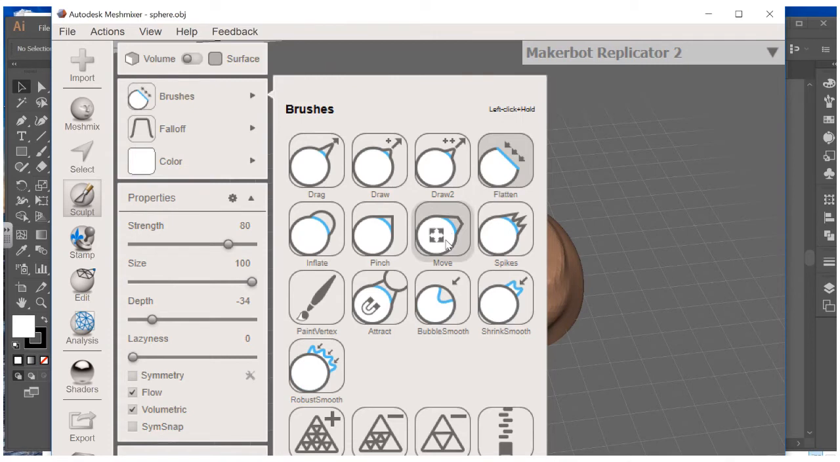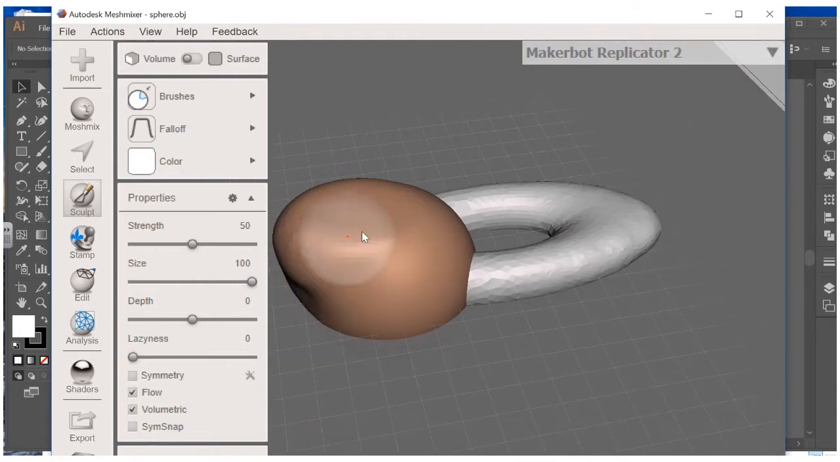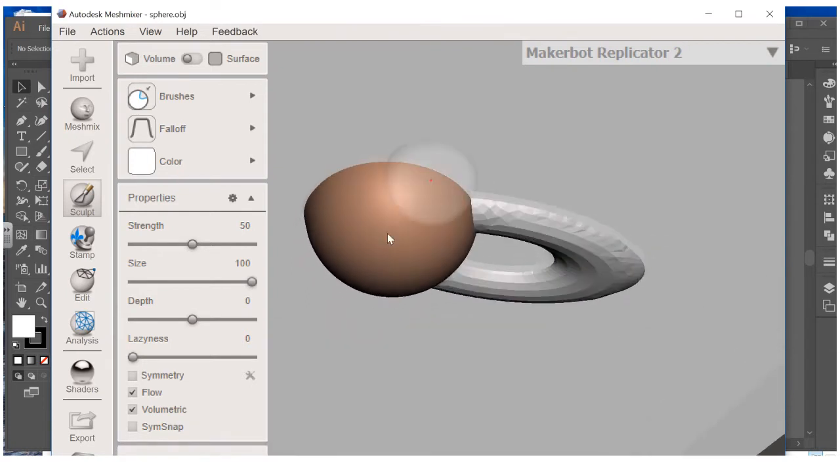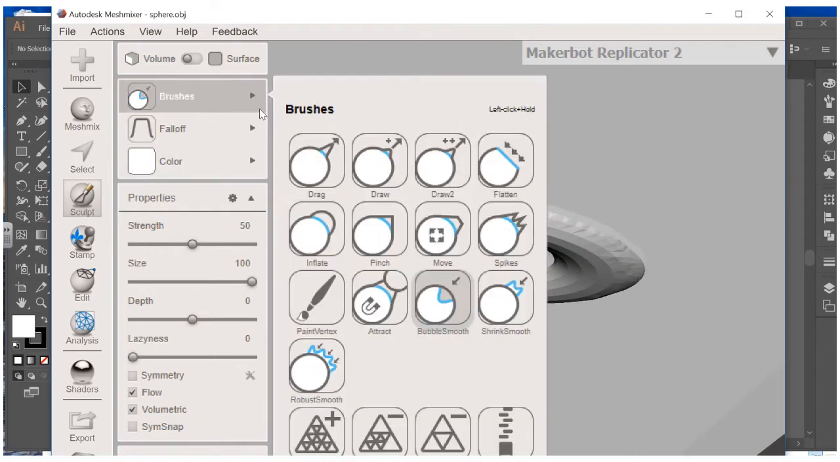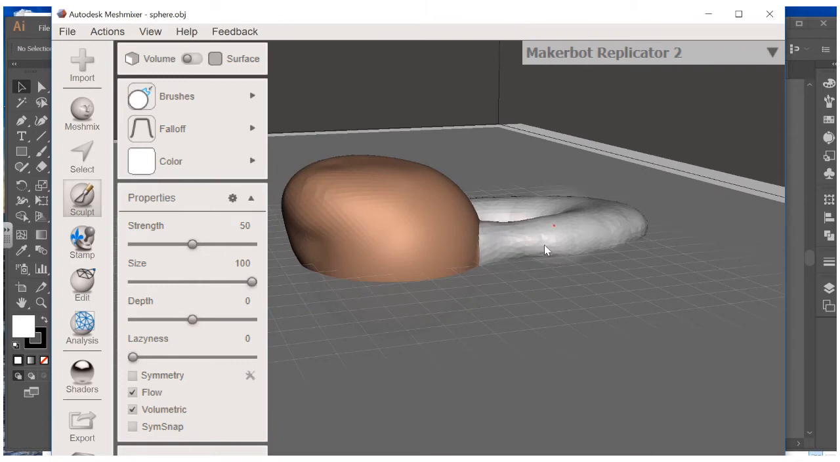Okay. So again, just play around with these things. There's all these different options. But I'm not going to get too complicated with this. I think I might try this shrink smooth here. That pulls that in a little bit.